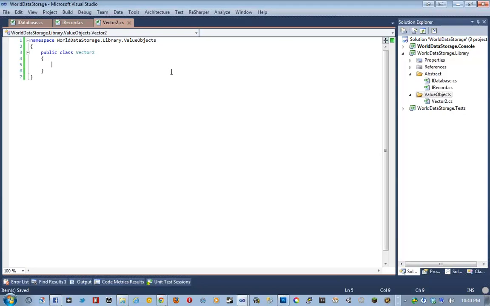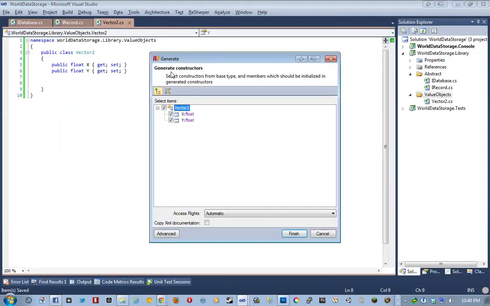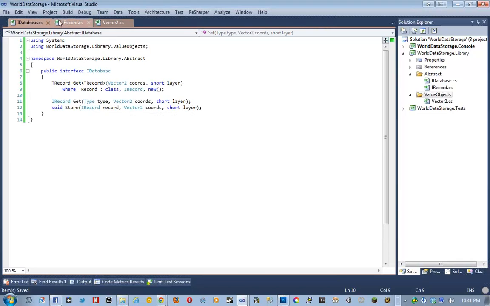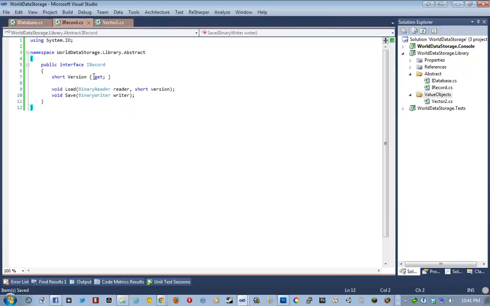Okay, so we're going to do public float x, get, just do get set. We're pretty much just trying to recreate what Unity does. And then I'm going to hit, check this out, alt insert enter space enter. Boom. Nice. So now we have a vector2 with the constructor, and we also need a parameterless constructor. Okay, so here's our vector2 class. Now this is all not red, and this is all good.